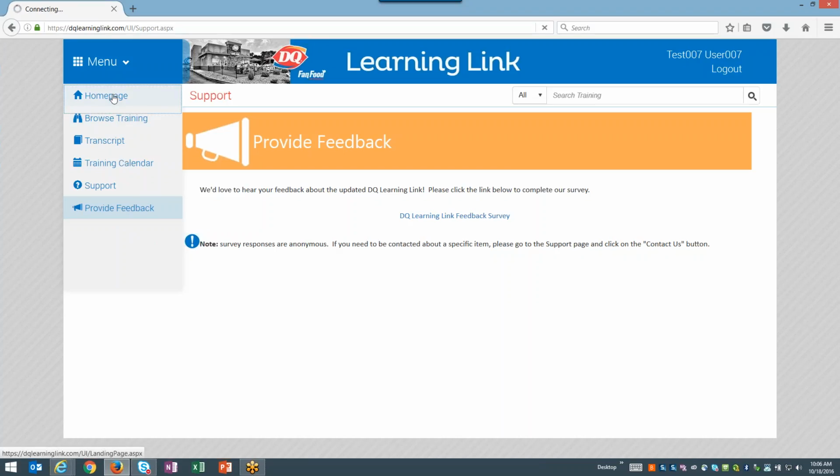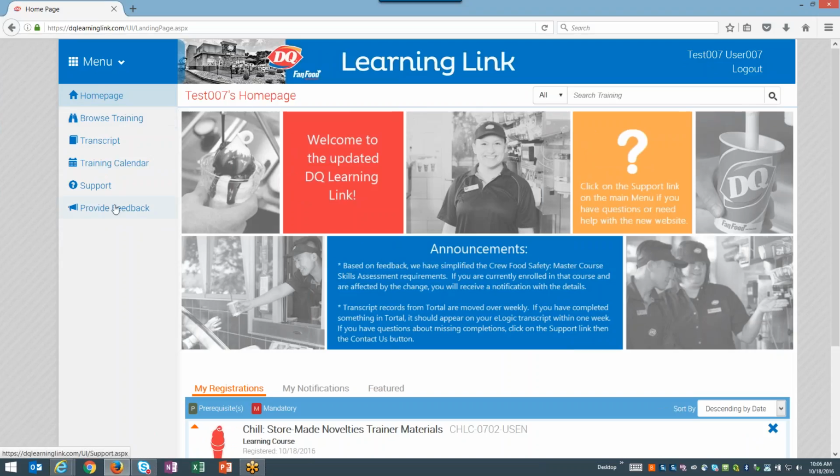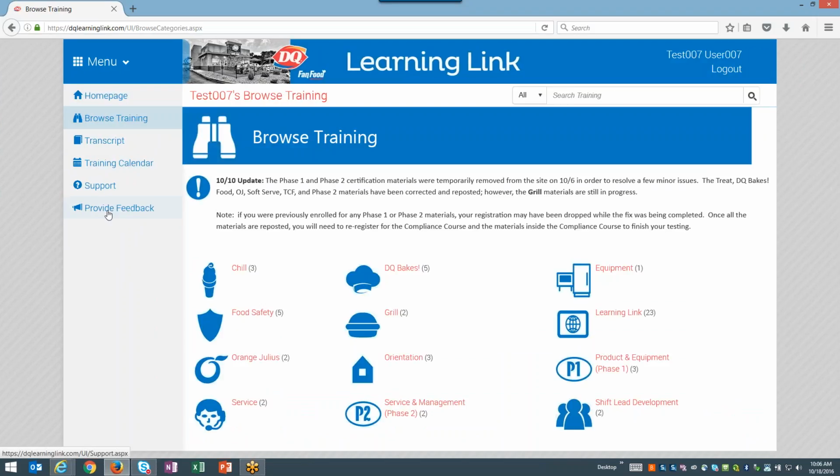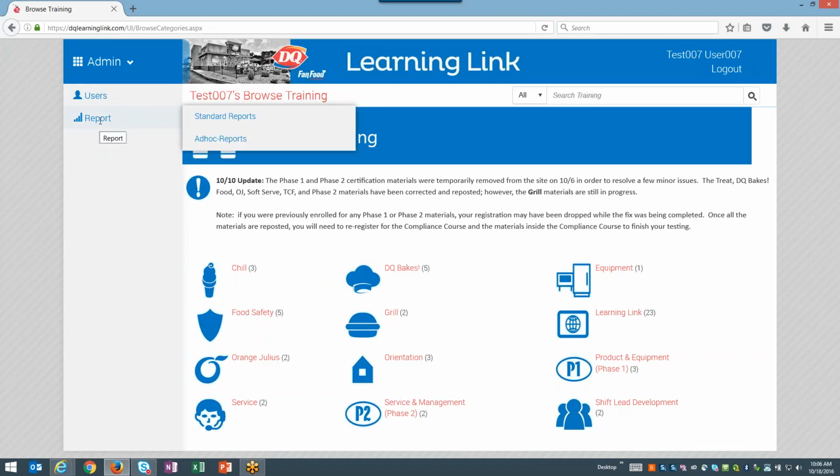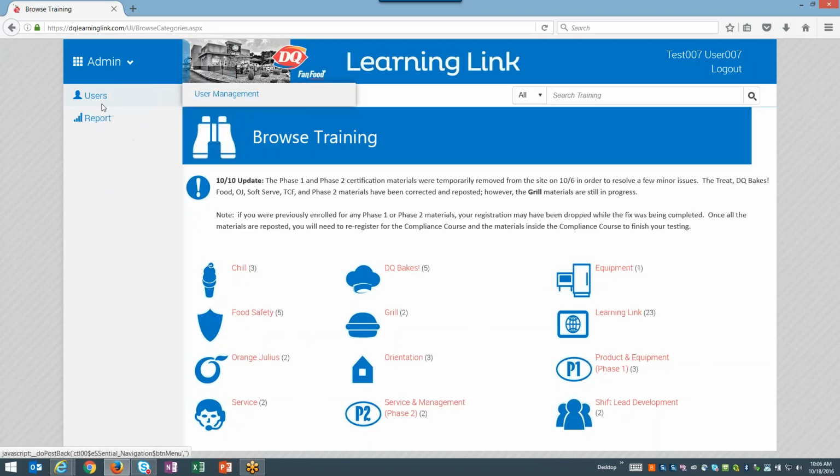So most of those menu items are what a crew would see. Their browse training page will look a little bit different, but they do see all these menu items. Because you're logged in as franchisee or trainer, you see this little caret next to the menu. Crew members don't see that. For you guys, this menu is actually clickable. When you click on it, it takes you to something we call the admin menu. The admin menu is where you have access to some administrative functions.